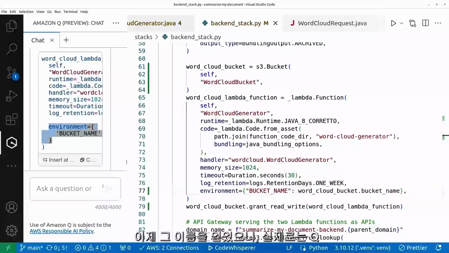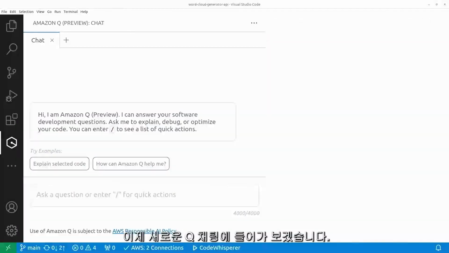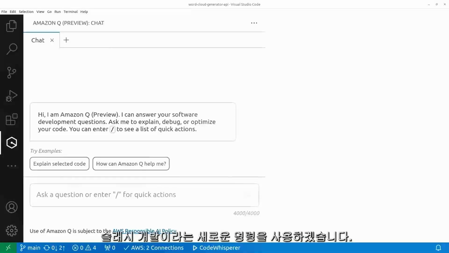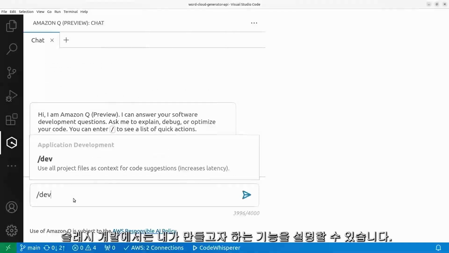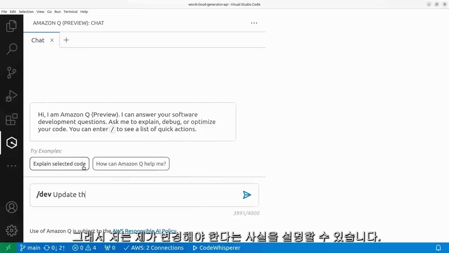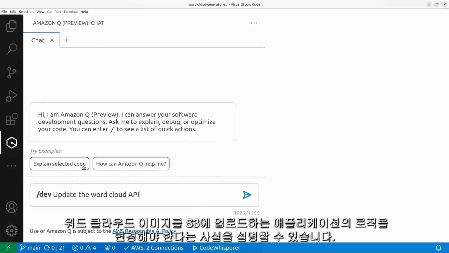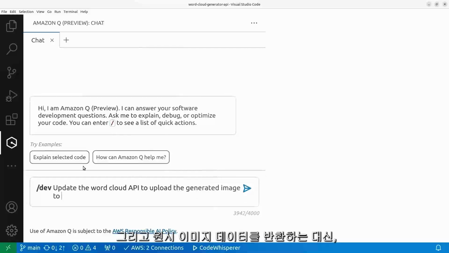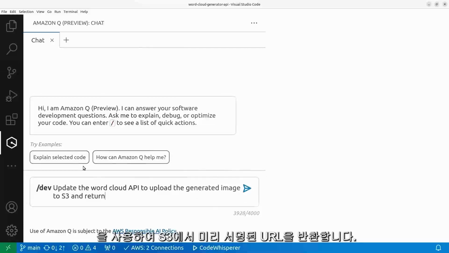So now that I have that, I'm actually going to let Q do the rest of this development task of moving over to uploading to S3 and returning a link to the caller. I'm going to use a new capability that we call feature development. So I'm going to hop into a new Q chat. And to let Q develop this feature for me, I'm going to use a new command called /dev. In /dev, I can describe the feature that I'm trying to build. So I can describe the fact that I need to change the logic of my application to upload the word cloud image to S3, and instead of returning the raw image data, to return a pre-signed URL from S3.